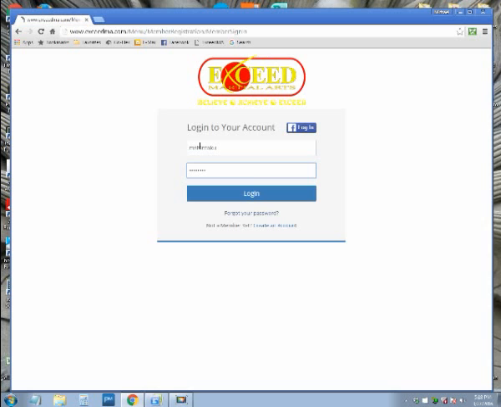Now, for those of you that may have forgotten your password, you can come down here, and right here where it says forgot your password, click on that, and that will take you to a page where it will send you a new password. And then once you get that, you can come back here, use your email address and the new password to log in, and again go in and change that to whatever you prefer at your leisure.